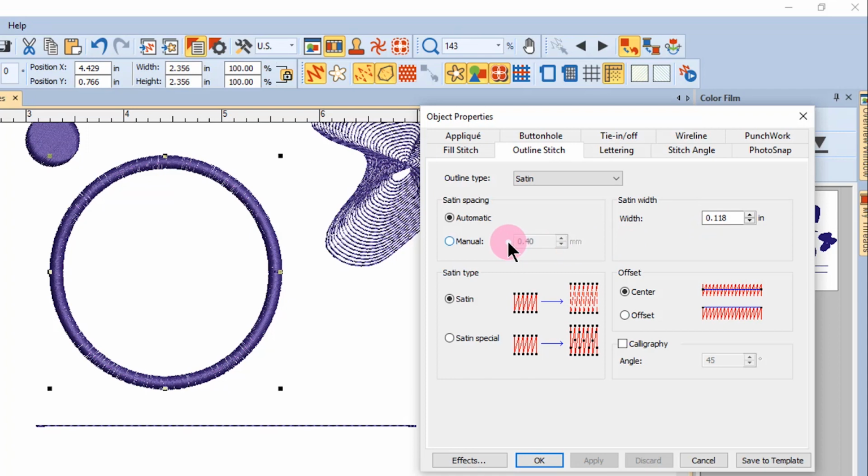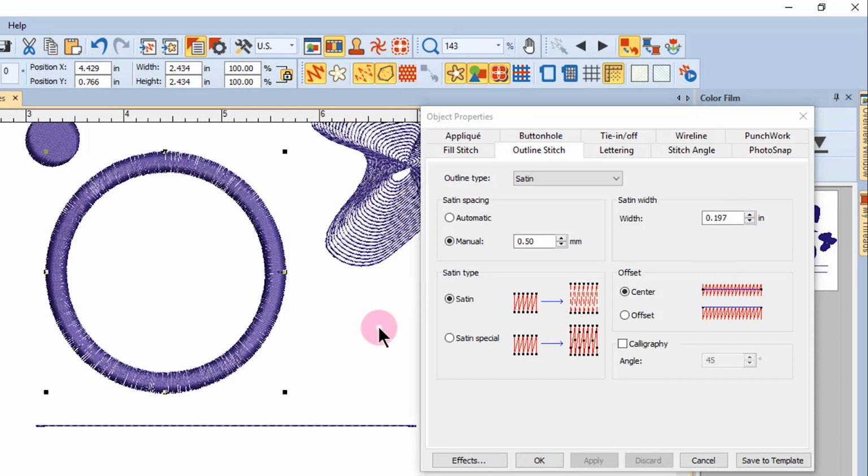To change the spacing, place a dot in front of manual and then enter the value and press apply. If you wish to change the satin width, remember that you can change the value and type in mm after the value if you are in the US measurement system, and the software will automatically calculate.